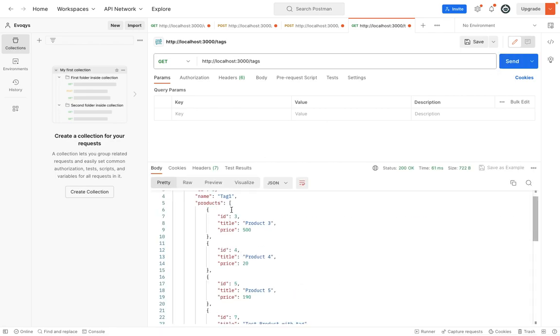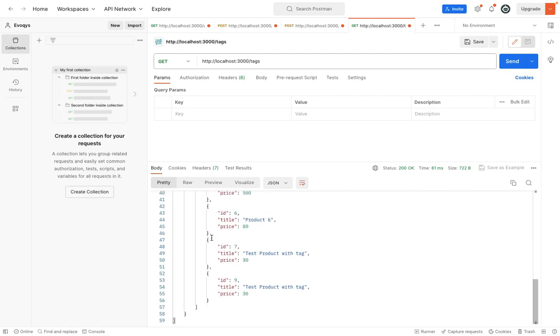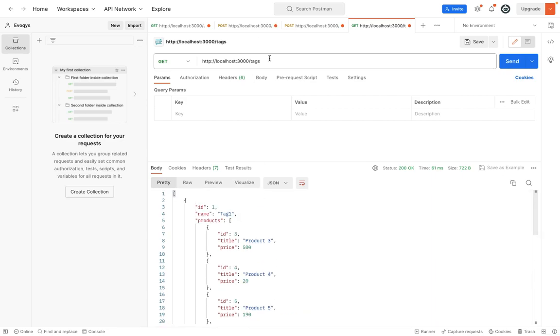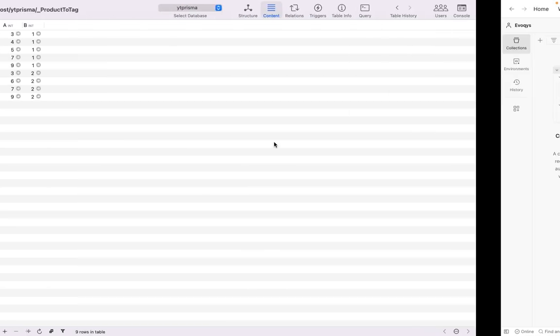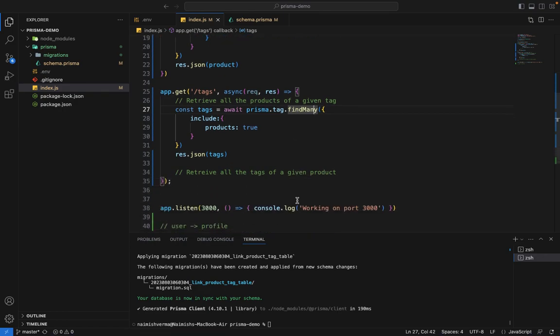You can see that tag 1 has listed all the products associated with tag 1, and similarly for tag 2. So that's how you can do that. And if you want to fetch it for a single tag, you can take the tag ID in the URL params and do the same thing. Instead of findMany, you can say find and then the where clause with the ID. So that's how we can deal with implicit relations.